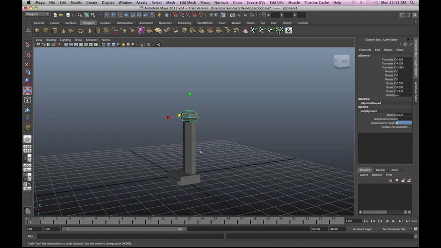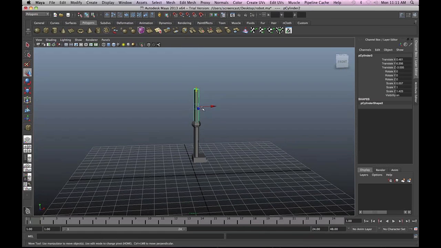To continue building this leg, I'm going to select this shin right here and click Command D to duplicate the object. I'm going to press W and then move it up here. I think these are both way too big, so I'm going to scale them both down.